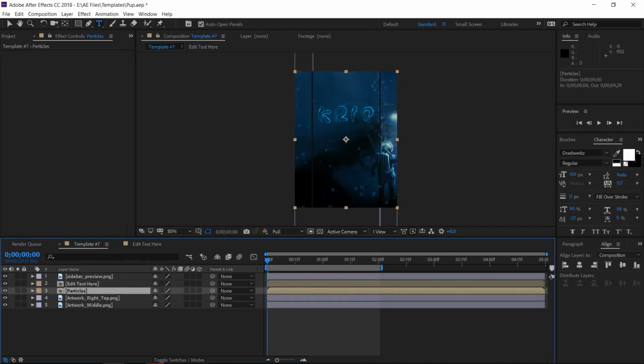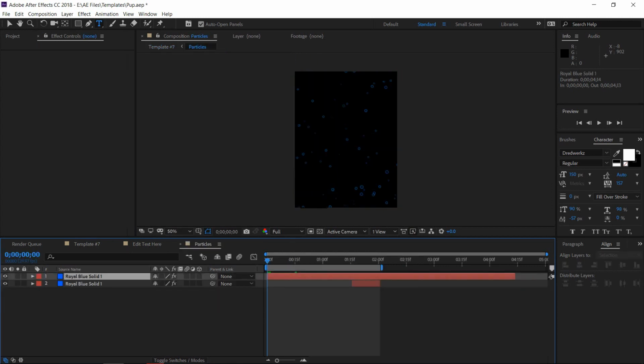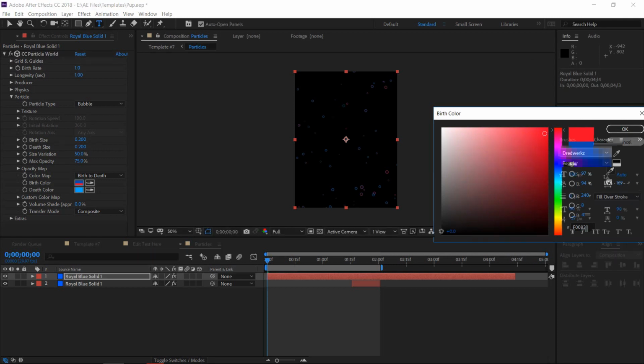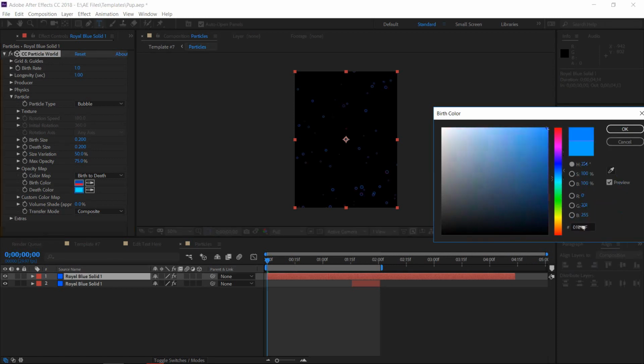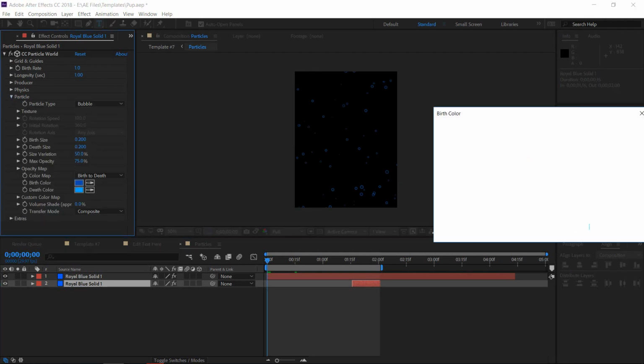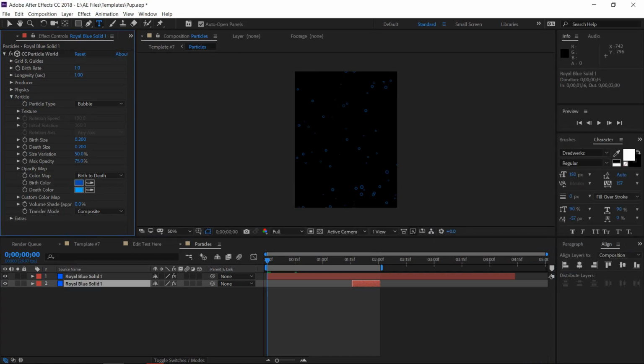If you want to change the color of the particles, just double click on this, click on the first one, click on particles and choose the bird color. This is the first color that pops up, and just choose another color as I did, and choose another color here also. I don't want to change them, that's why. So do the same for the other one. Click on particles, choose a color and the other one, and that's all.